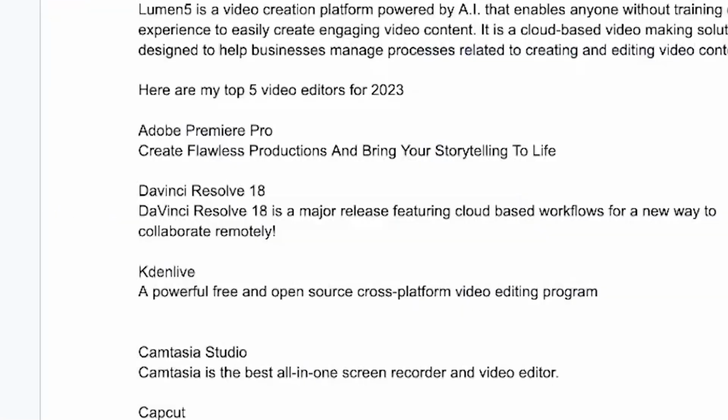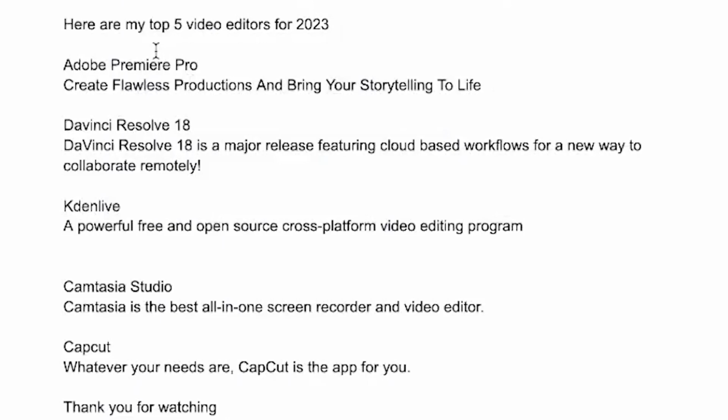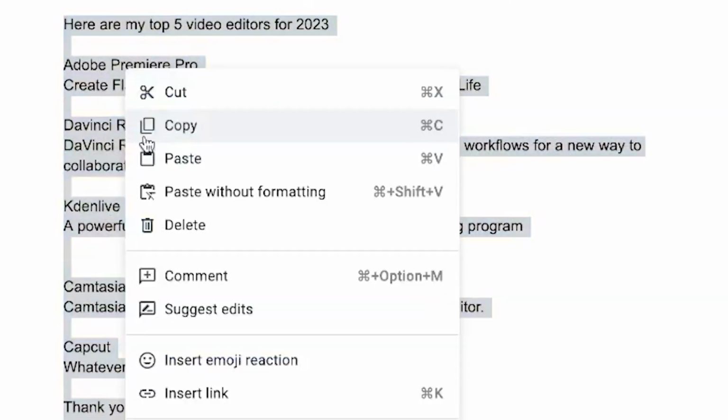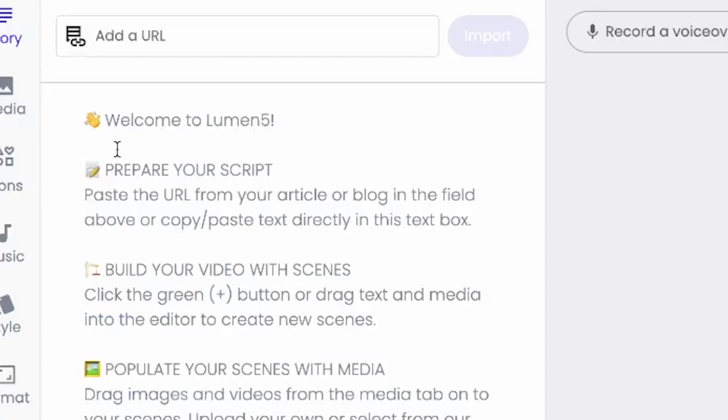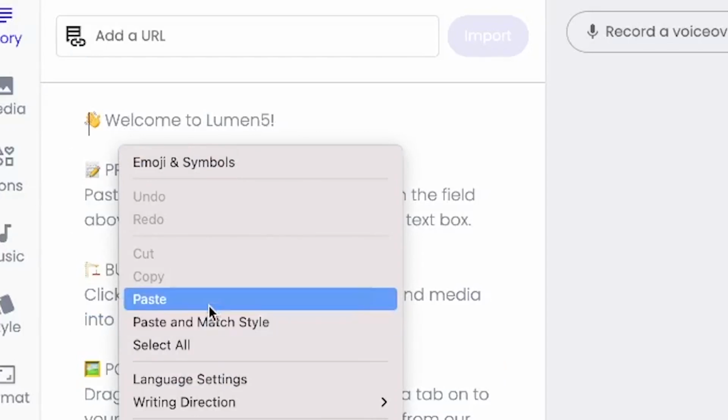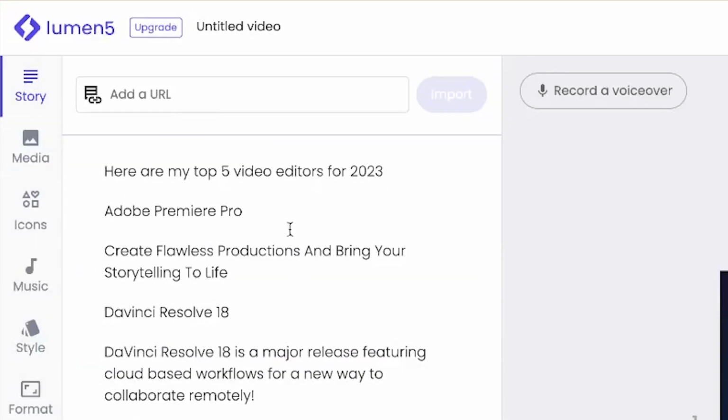I have this text on my top 5 video editors for 2023. So let's copy it directly. Just copy and then come back to Lumen5 and just paste it here. So once you paste in the text, you have a bunch of options.